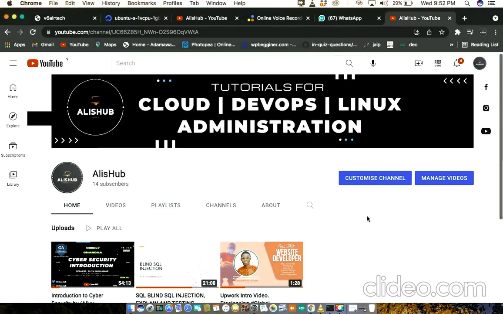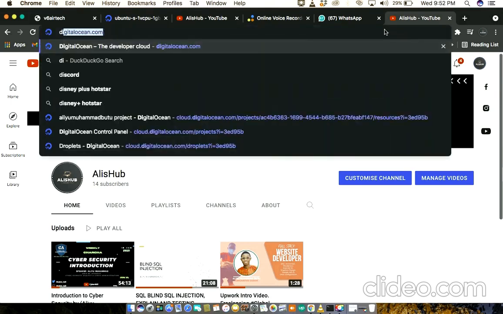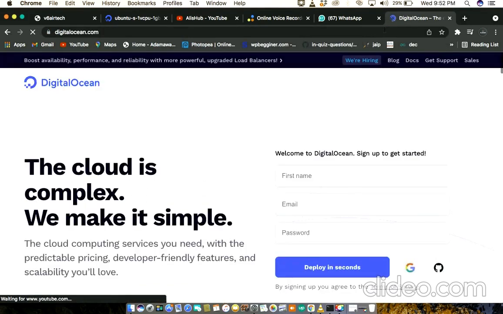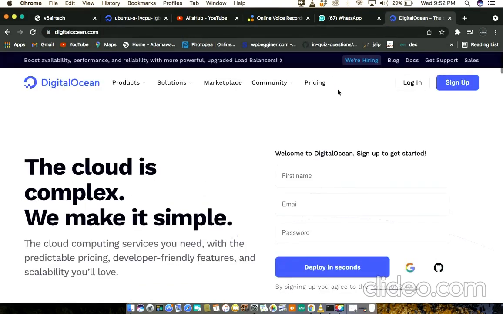Today we're gonna see how to deploy an Ubuntu VPS using DigitalOcean. So firstly, we need to log into DigitalOcean. After that, let's navigate to the login page, so that we have to log in before we are able to see the interface.